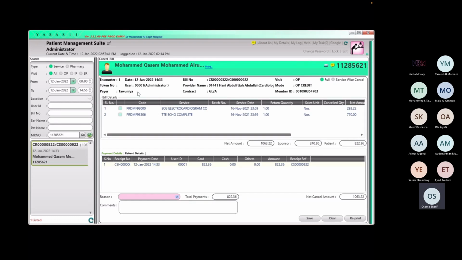So now it shows me that this was encounter one from the 5th episode of the patient, and the bill number. Visit OP gives you the information of the contract and all these things. I can see there were two bills done, one for ECG, one for echo, and the amounts over here. The total amount the patient paid is 822. Now let's say I want to cancel the whole bill, very straightforward.